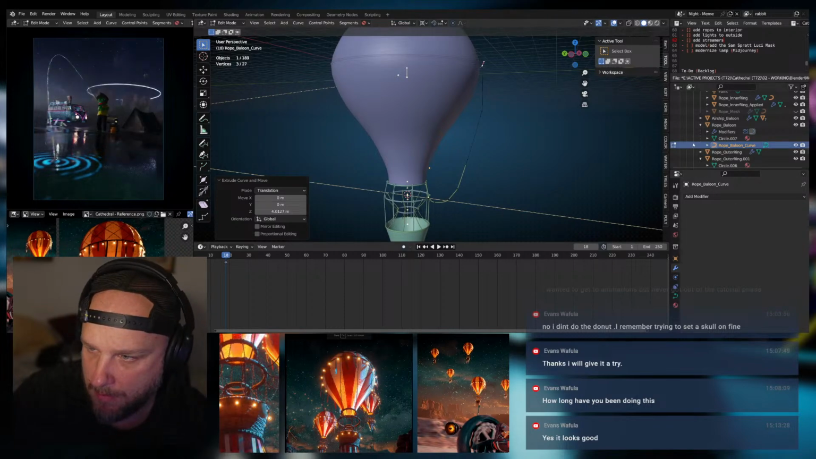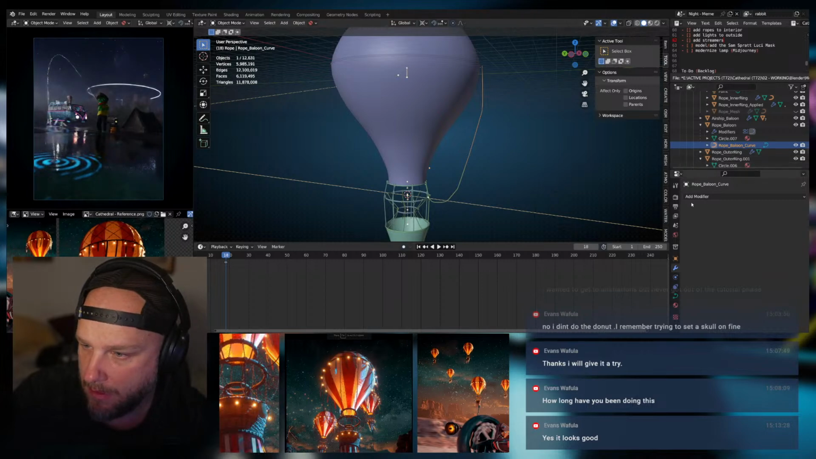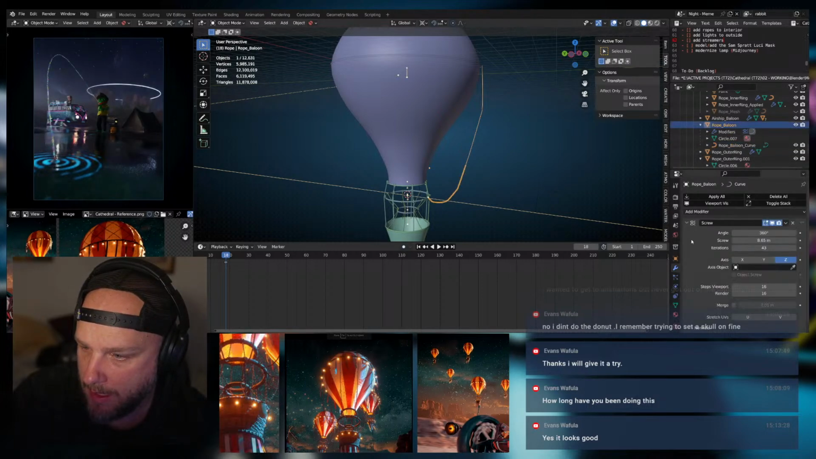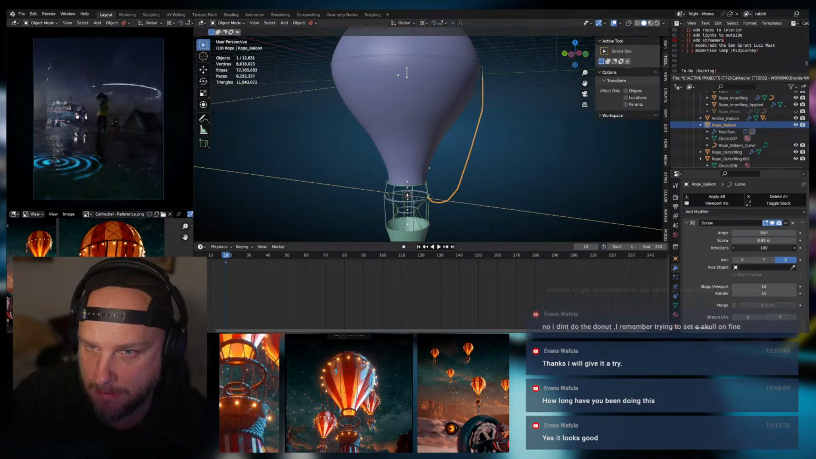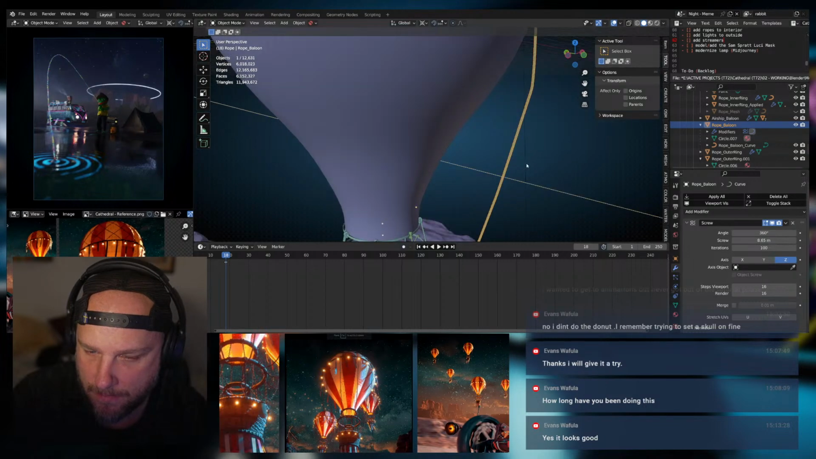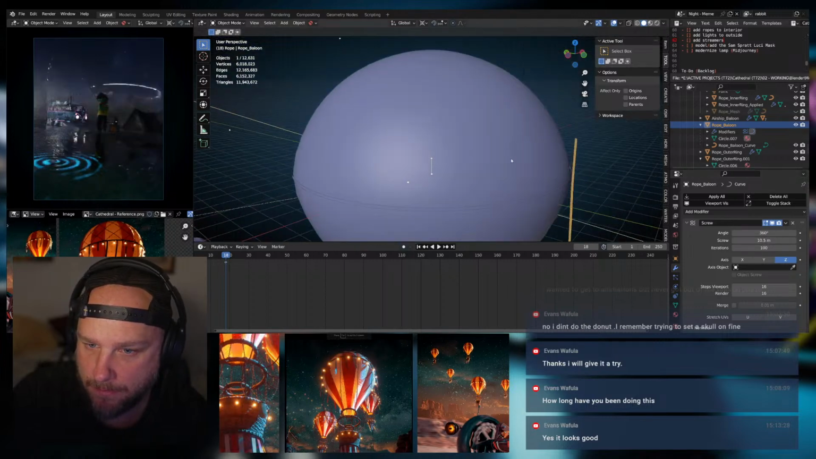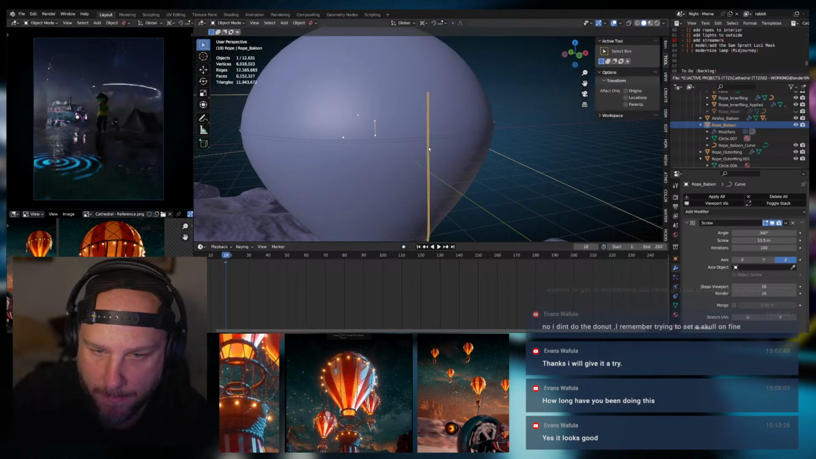That's the basic shape. And we're going to go back to this rope, and we're going to add some more iterations so it comes up. Oh, most we can do is 100. Awesome. Stretch this out a little bit. Okay.